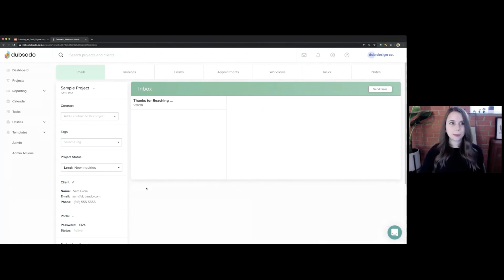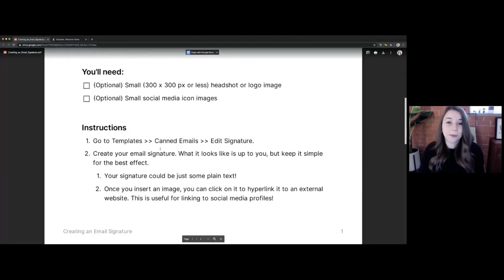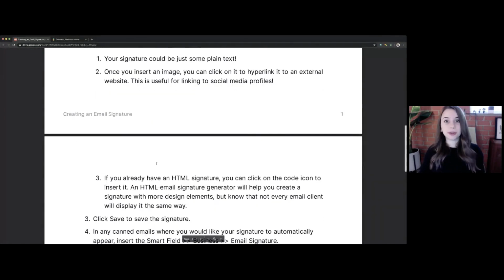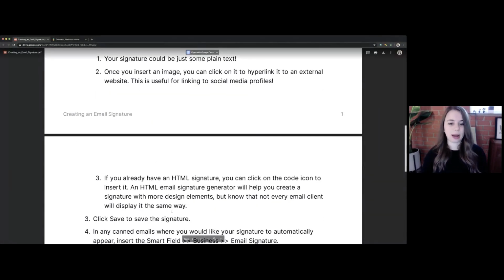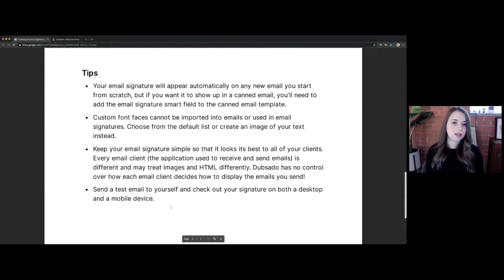Okay, that's pretty much it on email signatures. It really just comes down to what do you want to include at the bottom of your emails, and of course, knowing where to put it in and knowing what options are available to you. A couple of tips here. So again, the email signature will then start appearing automatically on any new emails, but make sure you have the smart field in for any of those canned emails.